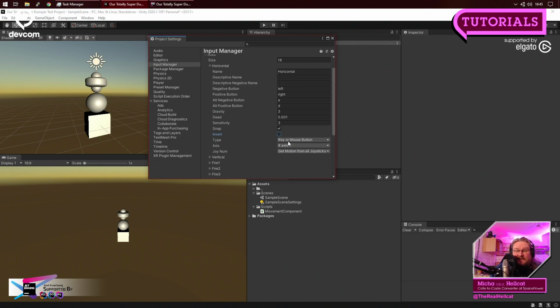Type, you can select what this is. Currently it's set to key or mouse button, which is exactly what we want. We want to push keyboard buttons, but you can also say, wait, I want only to track mouse movement with this, or I want joystick axis. I talked about the analog gamepad a lot already. If you want to use that, you set this to joystick axis. Then some of the options will change. There will be different ones.